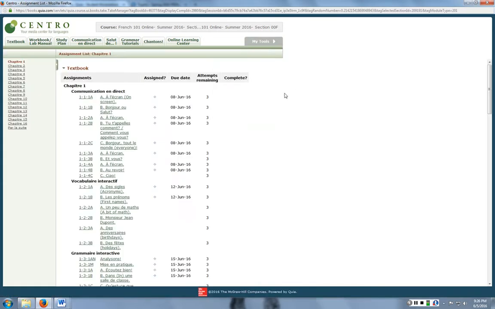And you will see that you have 3 attempts for every assignment. So the ones that are graded automatically, you will see what grade you got, and you can do it up to 3 times to get the maximum amount of points. If it's assigned, it'll have a little icon here, and it'll have the due date when it's assigned, and it'll show you if it's completed on the right side.